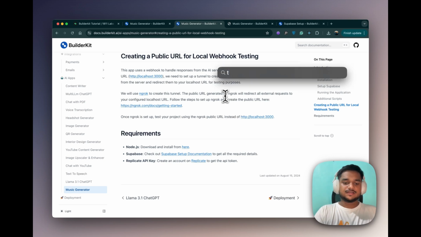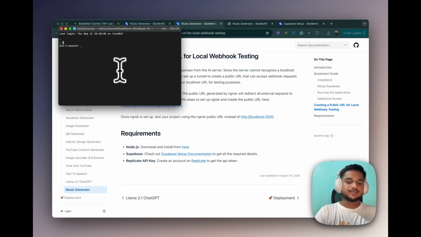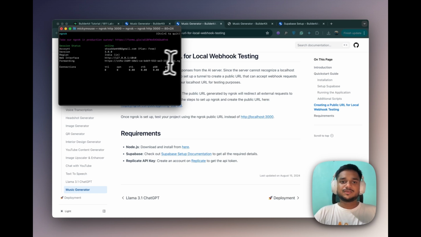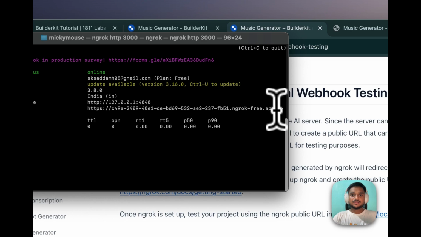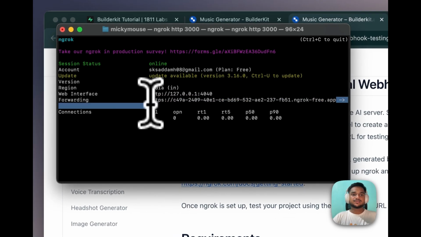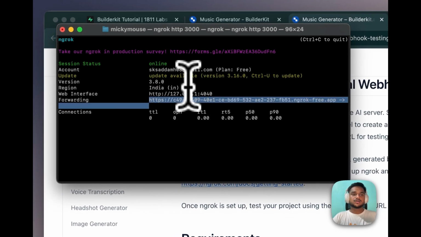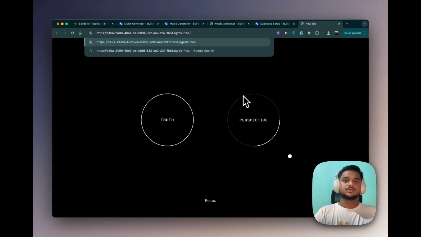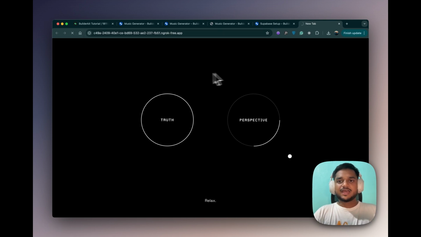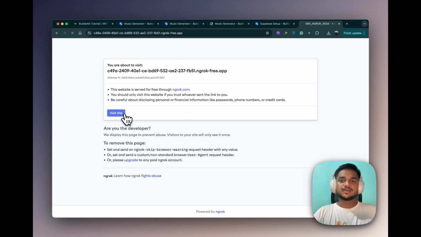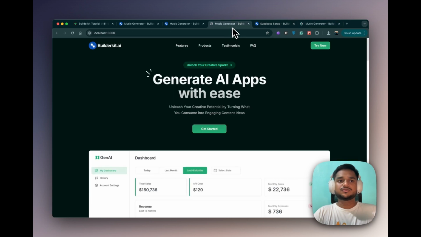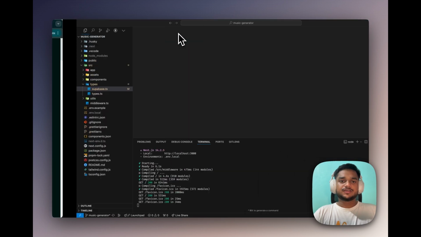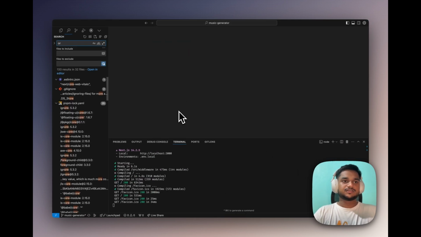So yeah, let's open the terminal and create a public URL using ngrok. I'll run this command, ngrok http 3000. It will give me a temporary public URL, and this URL will redirect all the requests from Replicate to localhost 3000. You can either test the app through this URL, or you can go to localhost 3000 as well. It's the same thing. So we just need to configure this in the code for testing purposes.